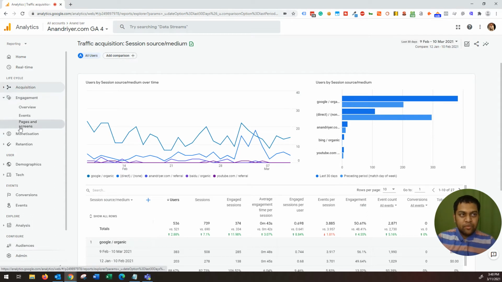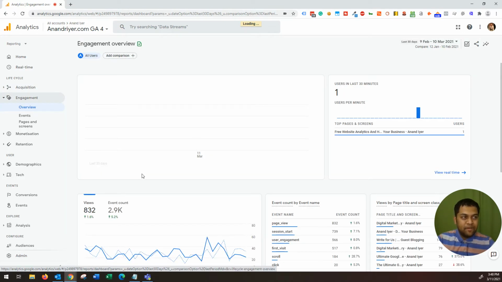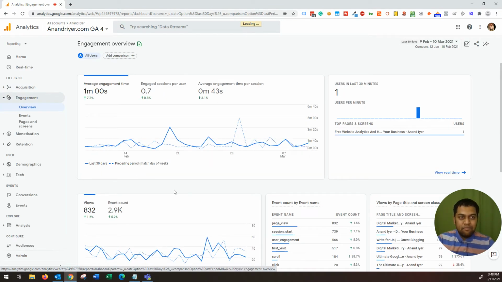The next thing that you want to analyze is the engagement. How people are engaging on your website, and this is where you will get really nice metrics such as average engagement time. So how much time are they spending? Are they spending a few seconds and then bouncing off, or are they spending a decent amount of time, like 30 seconds, 1 minute, 2 minutes?